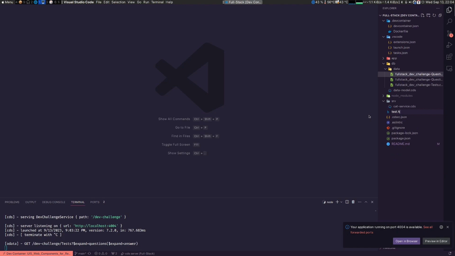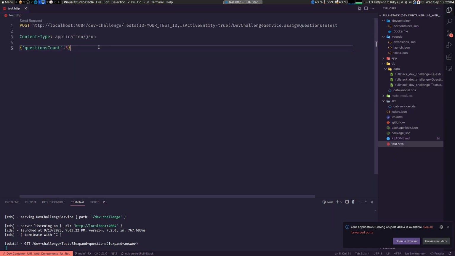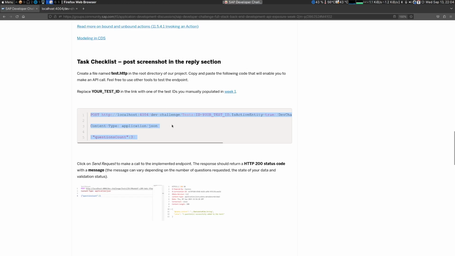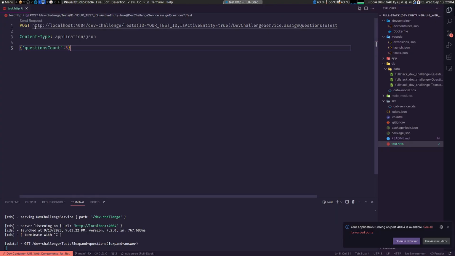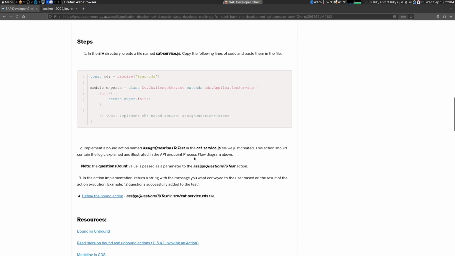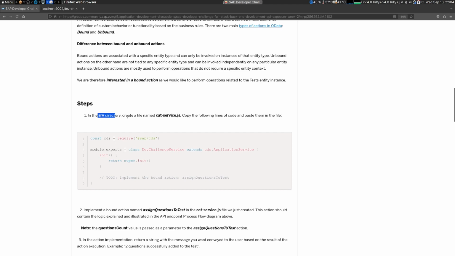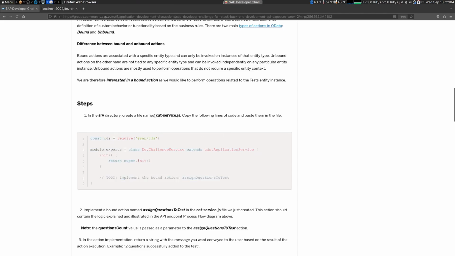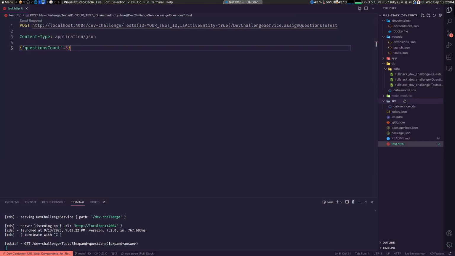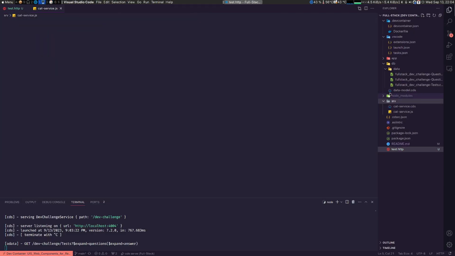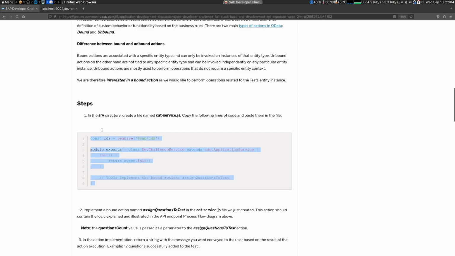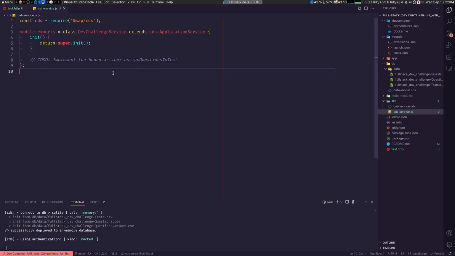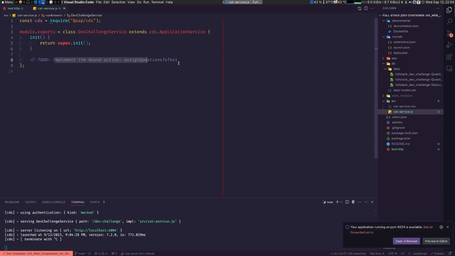So here, test HTTP, and basically this is what we are going to run to test this week challenge, and then we're going to copy this to our service. Let's copy cut service and put it here. And basically they want us to create an action called assign question to test, so let's do it.